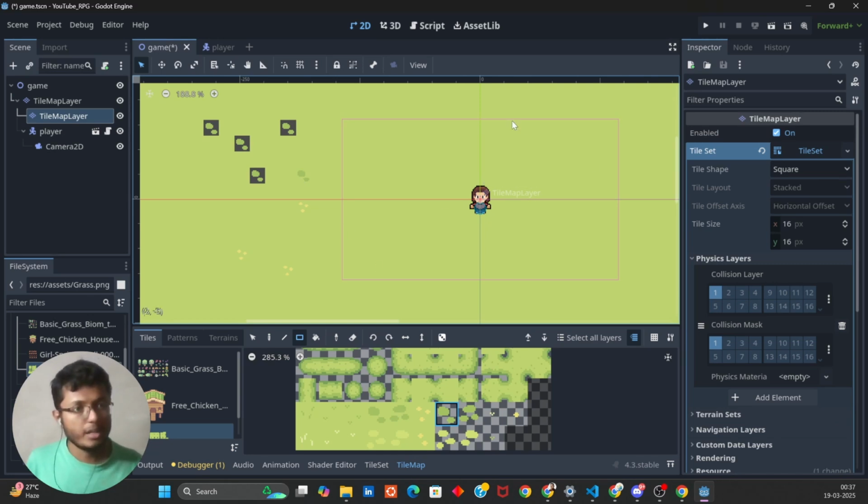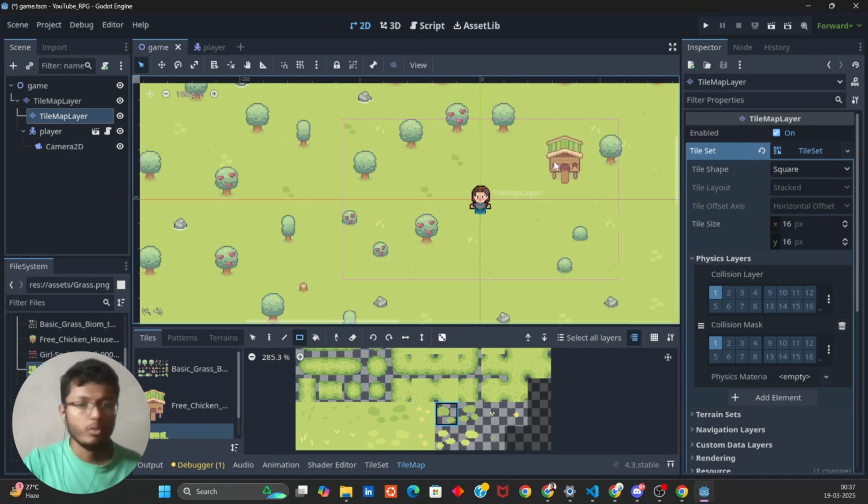And our basic character animation and our game is working perfectly fine, I would say. And we will take it forward. And in our next game, we'll try to add another character or an enemy or something like that.